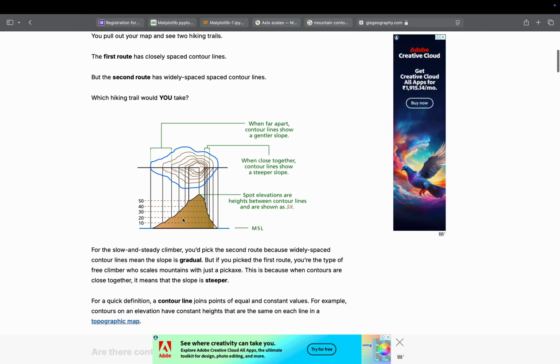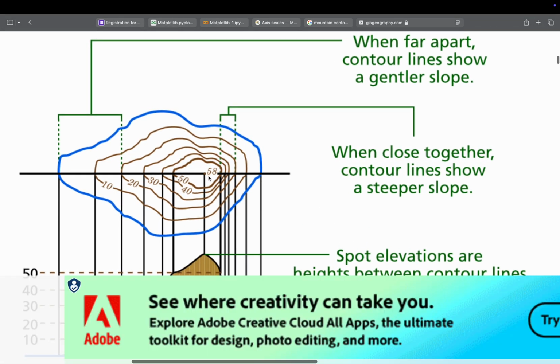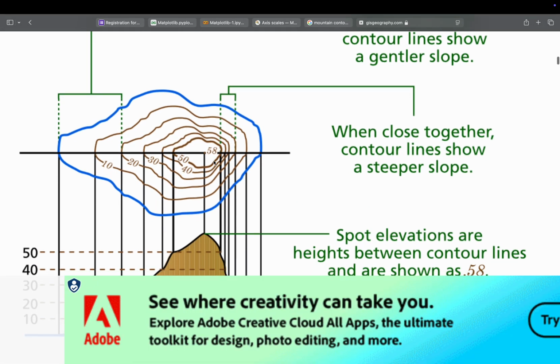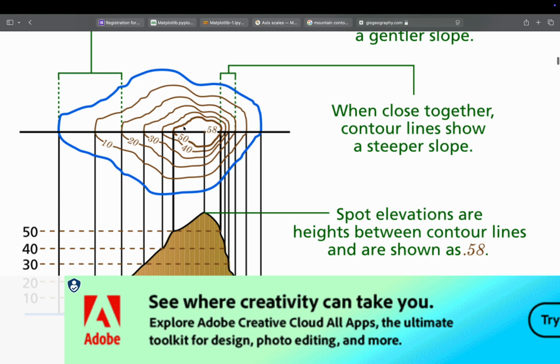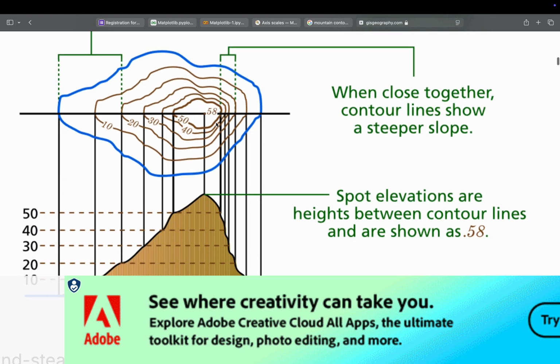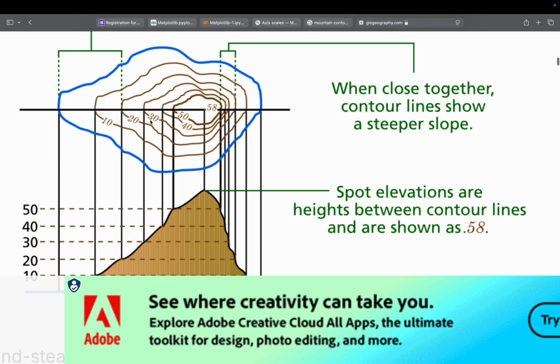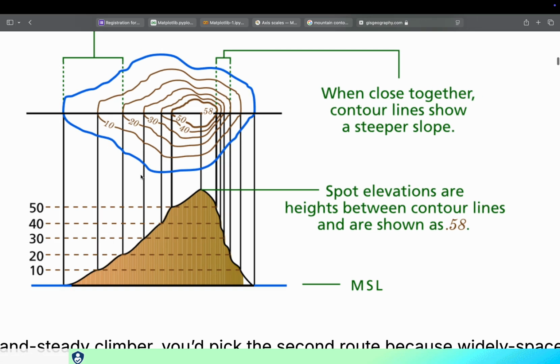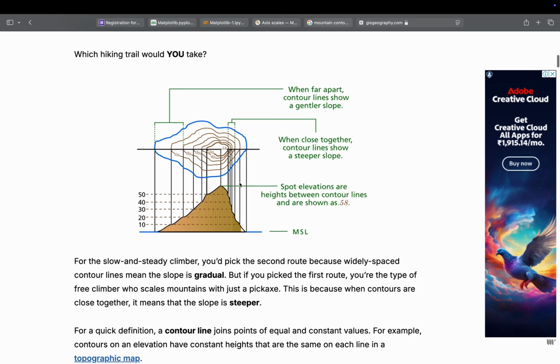See, this is how you can plot a 3D thing into a 2D thing. Okay, this is the line. I'll zoom it up. The 58 line is telling you, okay, this is the innermost, which has the highest altitude, that is 58. Then the outer is 50, 40, 30, 20, 10, and 0 is the sea level. Right, that's why it is blue. Mean sea level.